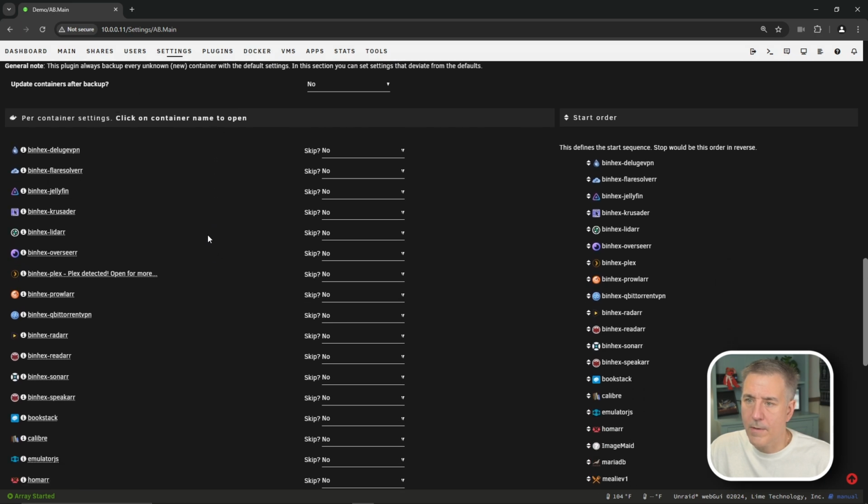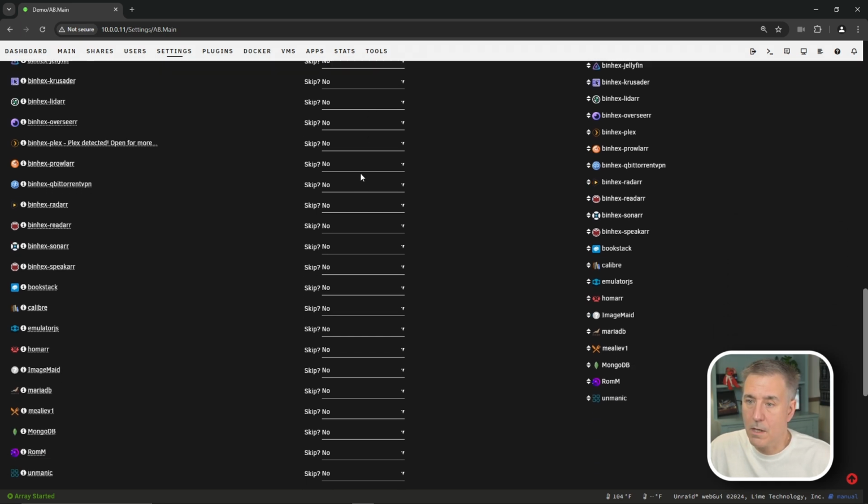Scrolling down a little more, we've got the per container settings, so we can control the backup for each individual container. If you want to exclude one of these containers from the backup, in the center column where it says skip, no, you can just drop down and tell it yes. That tells it you don't want it to be backed up. I'm going to leave these all on backup.